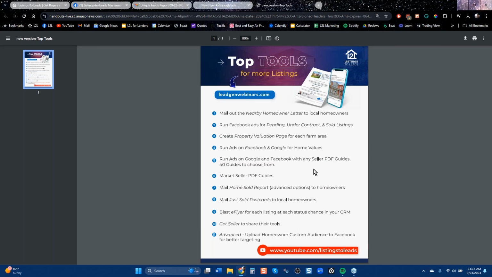There are also 80 PDF guides, but 40 of them are for sellers. You are branded on every page with your logo, all your stuff. You can run ads on them. You can use print flyers. We have door hangers. There's all kinds of ways to get these PDF guides out into the market. There's a seller's guide. We have a nearby home sold report that you can get.